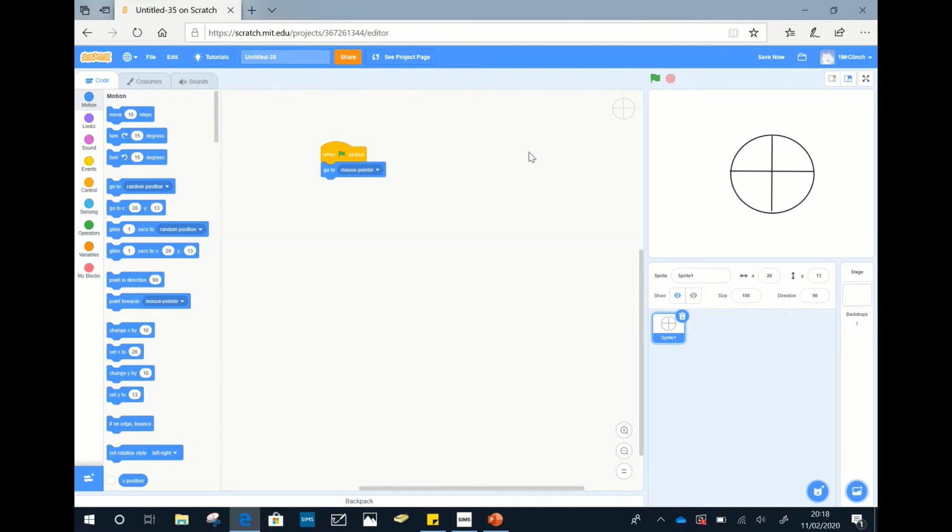Now, at this point, when green flag is clicked, it will go to the mouse pointer. So it will go to wherever the mouse pointer is on the screen. So if I click the green flag, it's going to go up there. However, it's not moving with my mouse at the time.